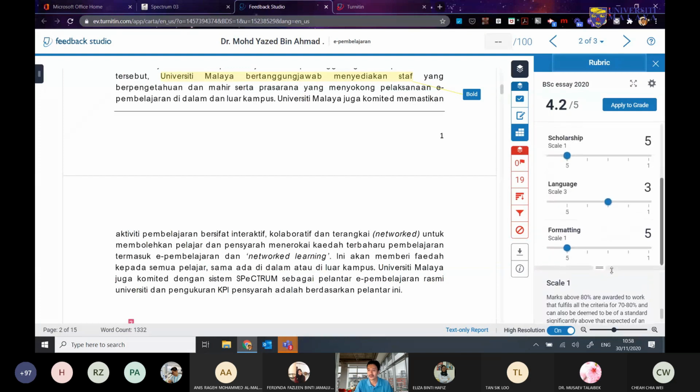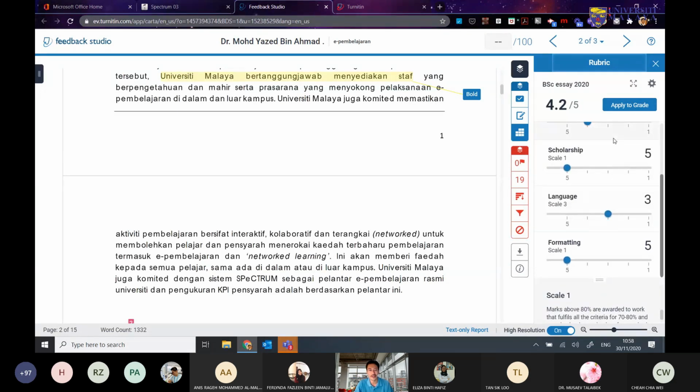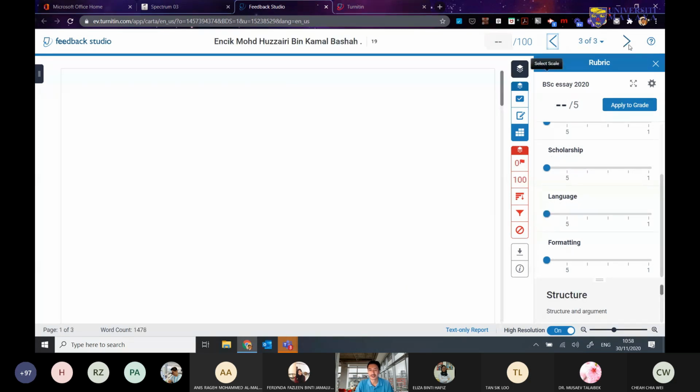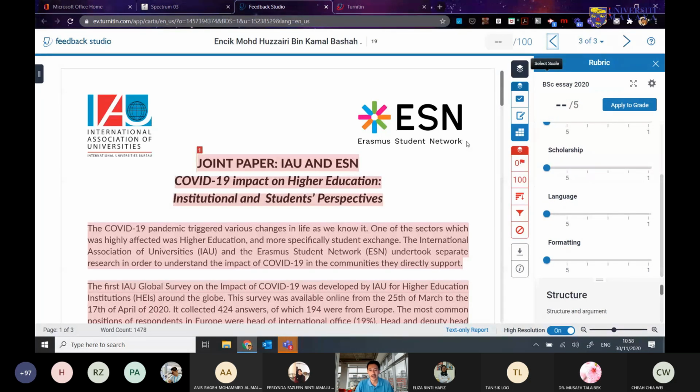Once you are happy with the rubrics that you applied to the student, you click on this apply to grade. Okay? And automatically, the 4.2 out of 5 will be converted to 84 out of 100, as you can see at the top right hand corner here. Then you can move to the next work. So that's why he got 100.